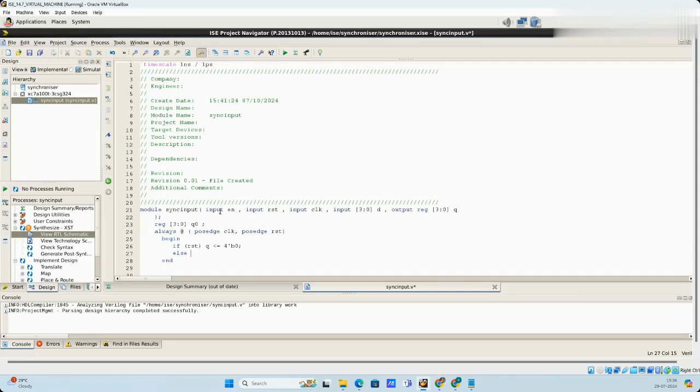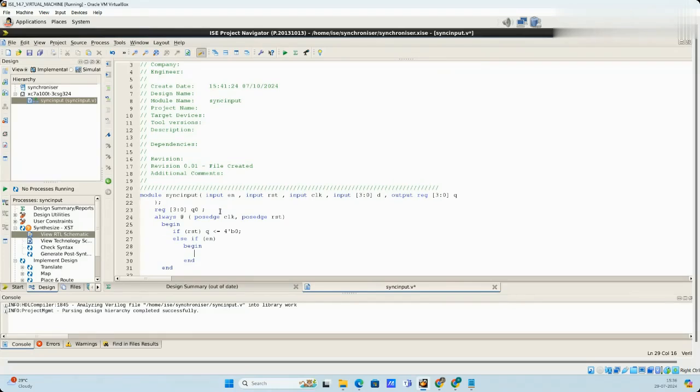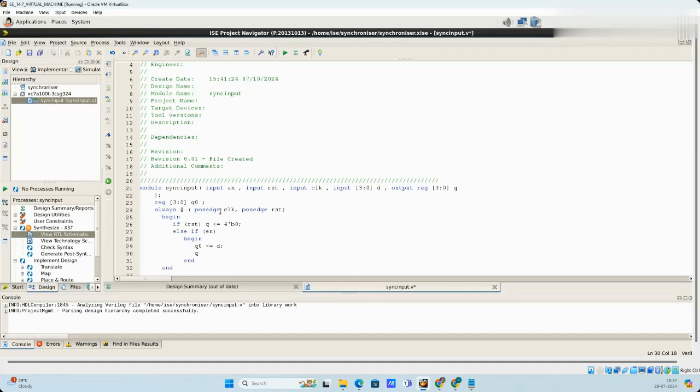Else, if enable is on, okay, what should be Q? Here we'll use begin and end statements because we'll have at least two statements. First, what we'll do is assign D. Now enable is on, right? So Q naught should be non-blocking assigned to D, and Q should be non-blocking assigned to Q naught.